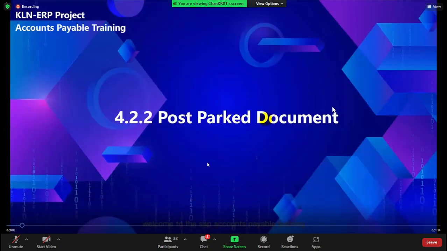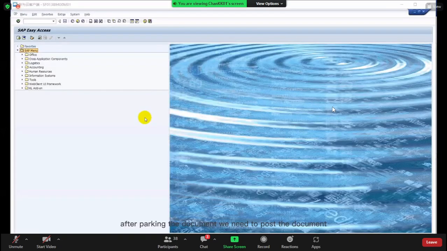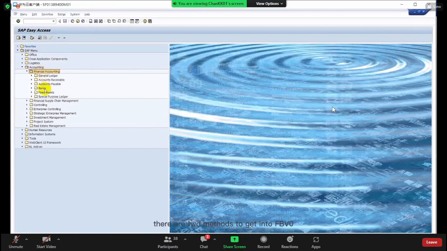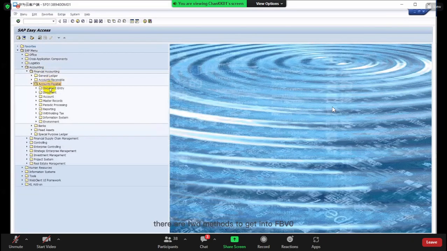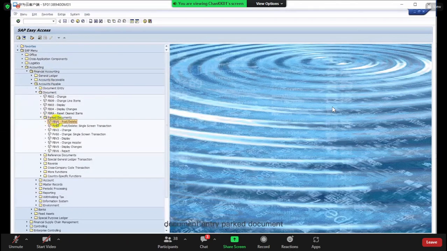Welcome to the SAP Accounts Payable training. Today we will introduce post parked document. After parking the document, we need to post the document. We use FBV0 to post the document. There are 2 methods to get into FBV0. The one is found in the SAP menu. The path is accounting, financial accounting, document entry, parked document, FBV0 post/delete, and double-click to get in.